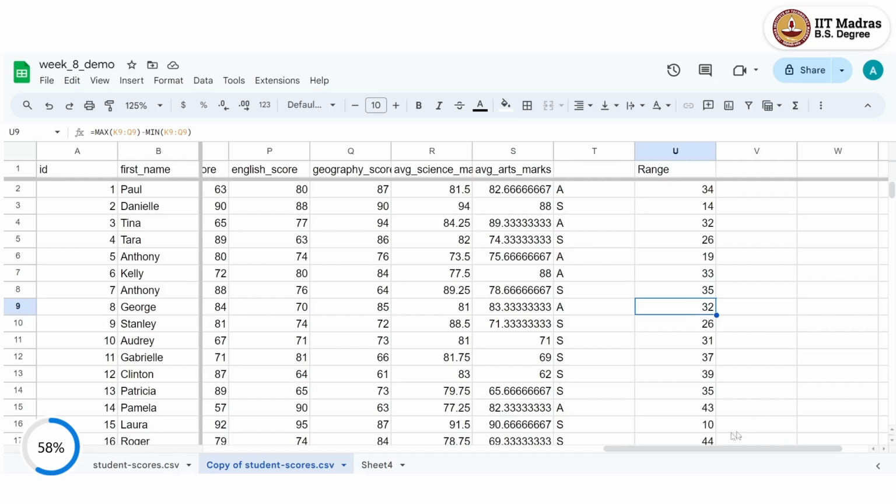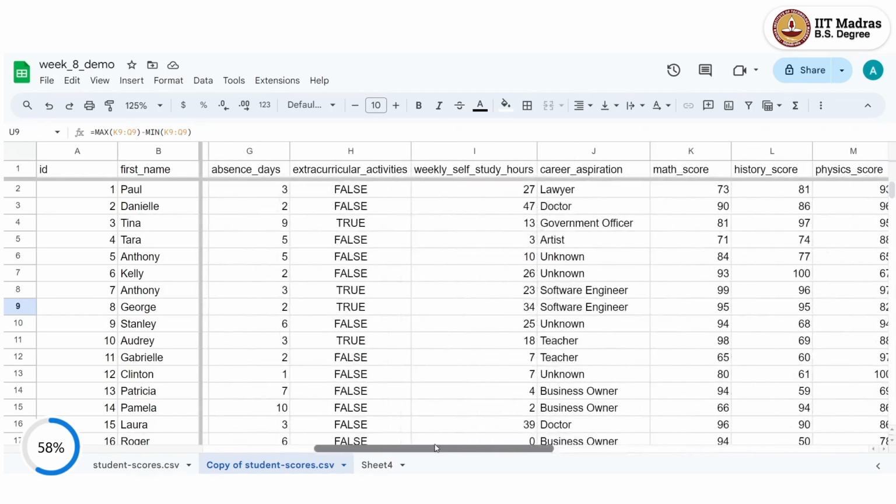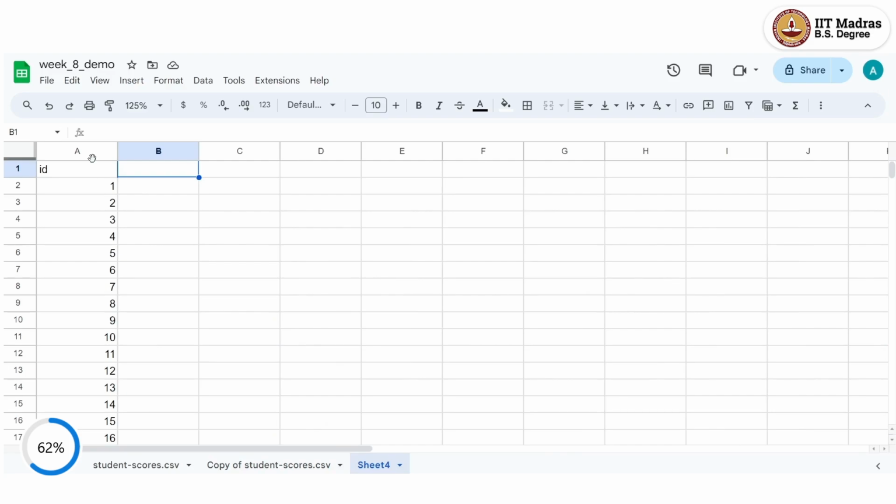There are a few more nice functions. For example, if you would like to know what are the different career aspirations that a student has mentioned. So I'm going to go to the sheet that we had used previously. I'll just delete what is already there.